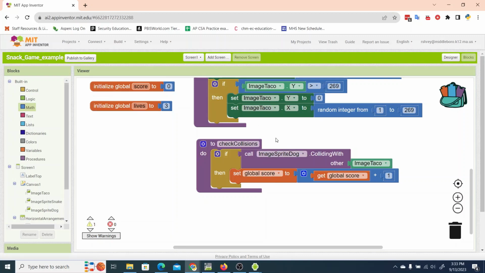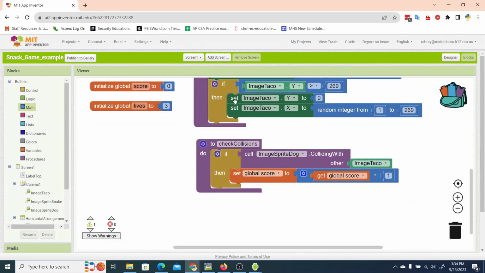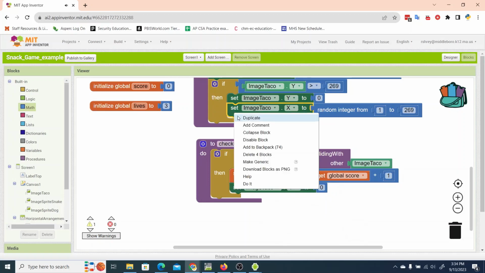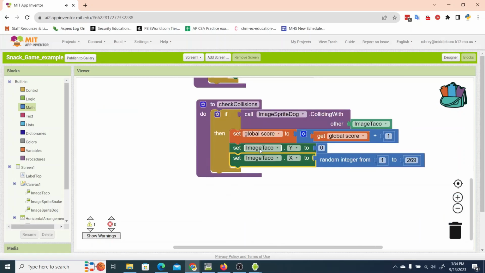That's going to be the same way it resets up here. I could make this its own procedure, like reposition taco or something. It's just one duplicate, and I don't know if it's complex enough to need its own procedure, so I'm just going to duplicate this. So when the dog collides with the taco, the score is going to go up. The taco will go back to the top of the screen and reposition along the x-axis as well.